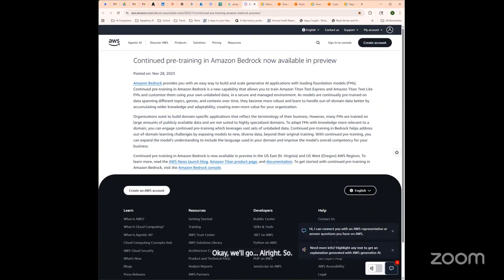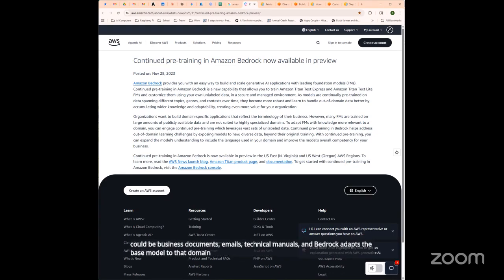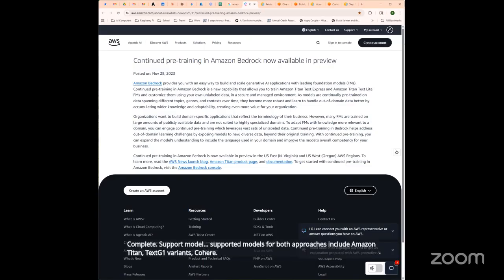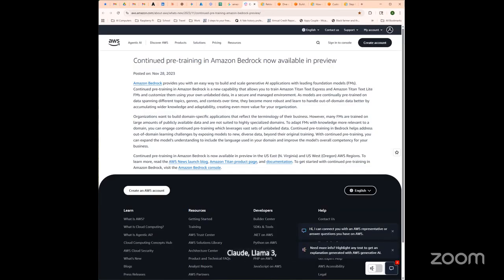So continued pre-training provides raw, unlabeled text. This could be business documents, emails, technical manuals, and Bedrock adapts the base model to that domain knowledge. This adds recent data or internal corpora without ongoing prompting overhead. Like fine-tuning, it's compute expensive and often takes hours to complete. Supported models for both approaches include Amazon Titan, Text G1 variants, Cohere, Claude, Llama 3, and Nova series. For secure training on sensitive data, Bedrock supports VPC and private link configurations.